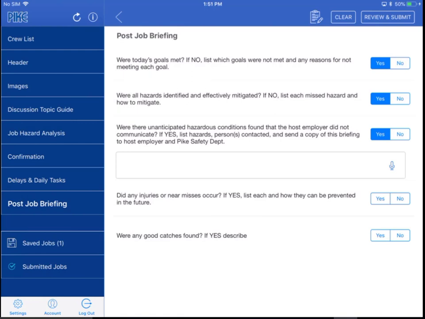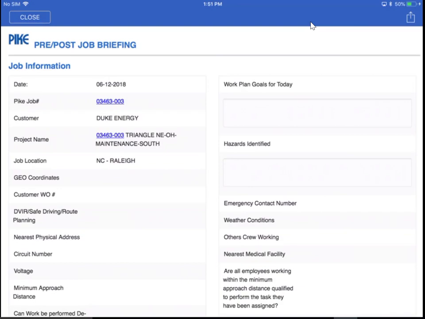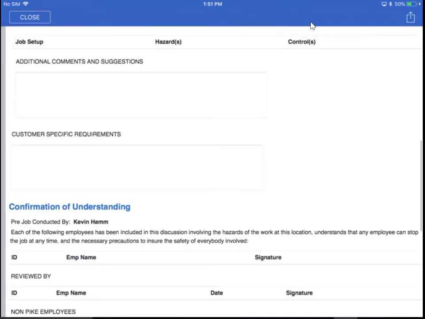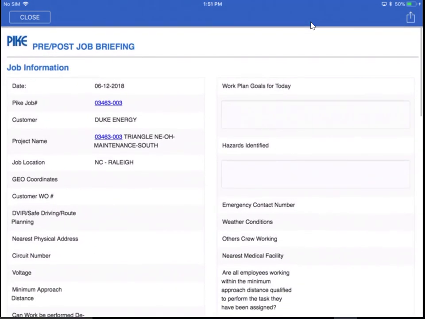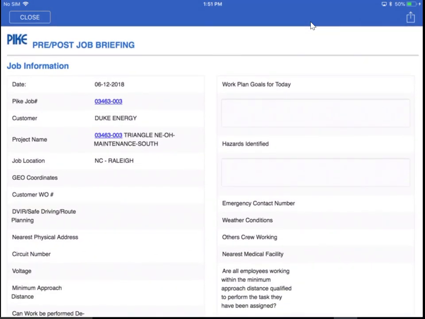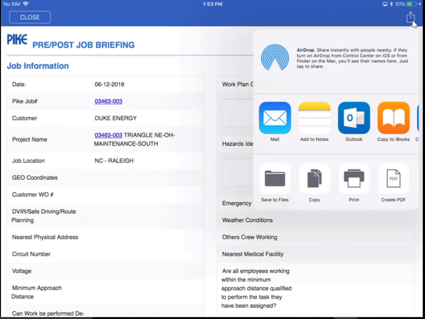And then of course, top right hand side, this is your summary. We want to check that every once in a while, make sure that we're on target, getting everything that we want to get within this job briefing. Remember that top right hand corner, this little box with the arrow pointing up, this is going to allow us to take this summary and share it. We can email it, we can create a PDF, so there are some things we can do in there.